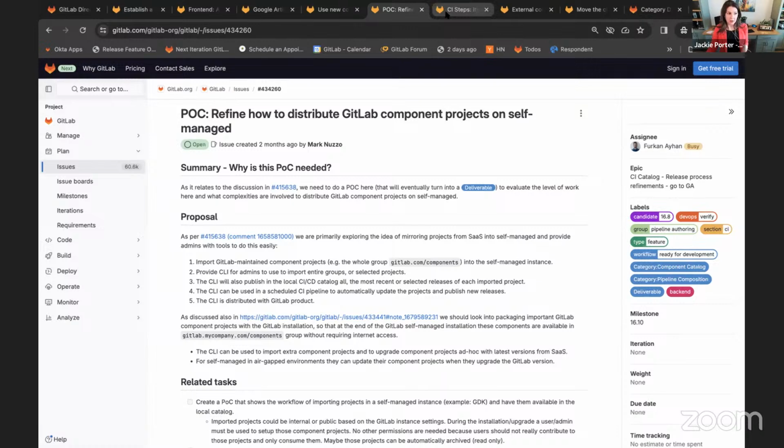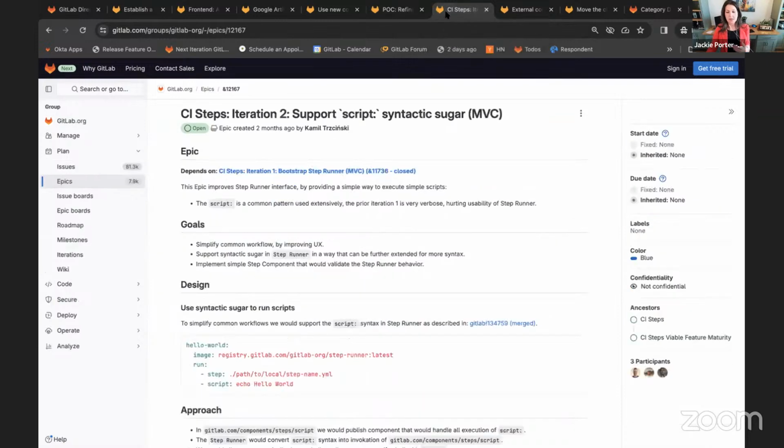The CI/CD catalog is also going to be complemented by our work on our Runner SaaS group related to CI steps, which will be how we support GitHub compatibility syntax. This release, we're continuing to iterate and enrich this capability by adding some syntactic sugar so the configuration is even easier to use inside of our existing YAML configuration.